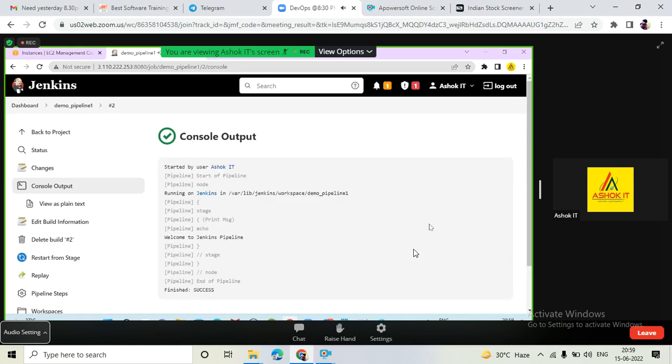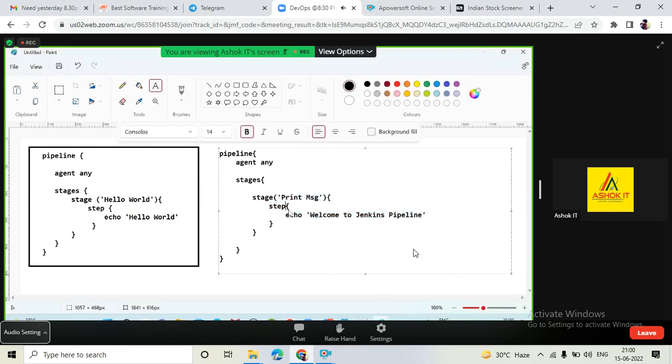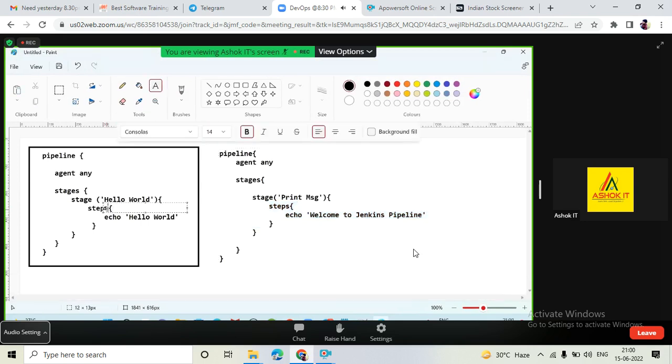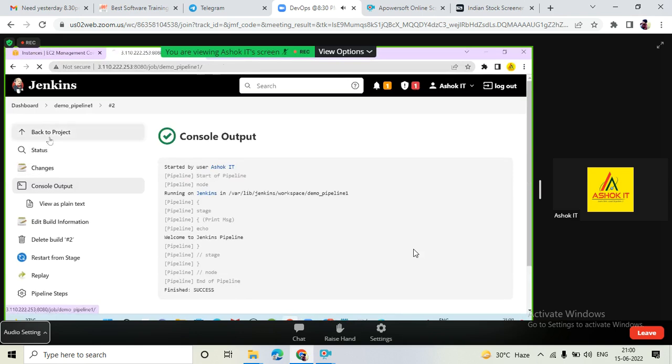Console output. Can you see? Demo pipeline 1 executed. Welcome to Jenkins pipeline. The message, whatever code we have written in this pipeline, got printed. It is steps here, and here also it is steps. Inside the stage, we have to write steps. Whenever I execute this, it executes the script available in the pipeline.